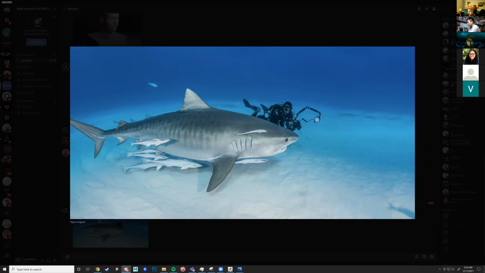A cube, Veronica, you bastard. I will not accept a cube for the modeling assignment. I will not.